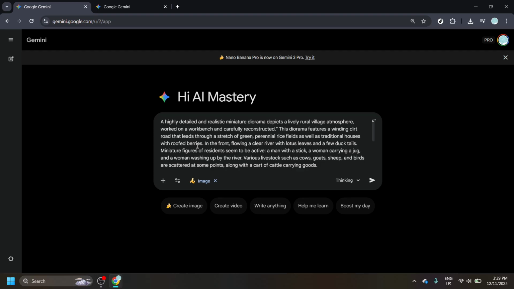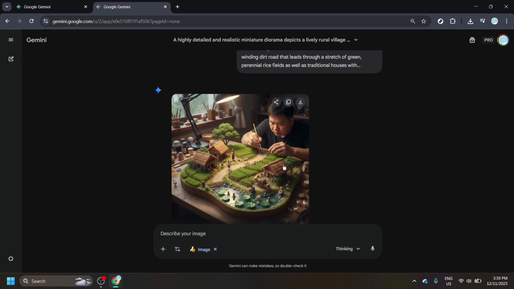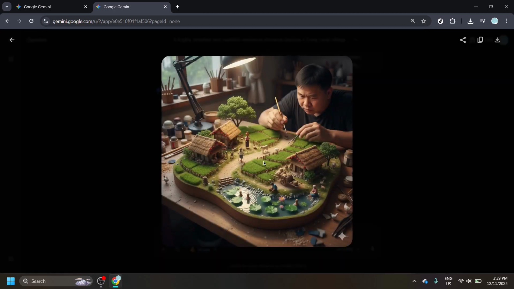When your prompt feels right, click Submit. Give it a moment to process. As the images appear, read the details closely. Look for the winding road, the rice fields, the traditional houses, and the river with lotus leaves. If the result matches your vision, great. If not, refine the same prompt by clarifying materials, camera angle, or color temperature.